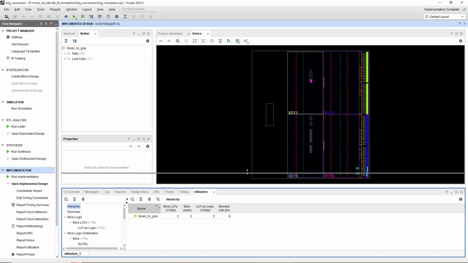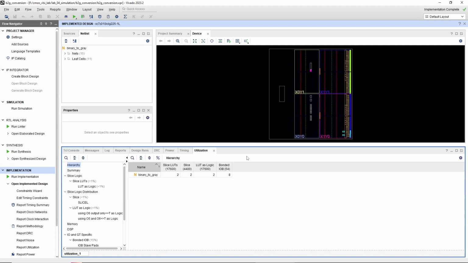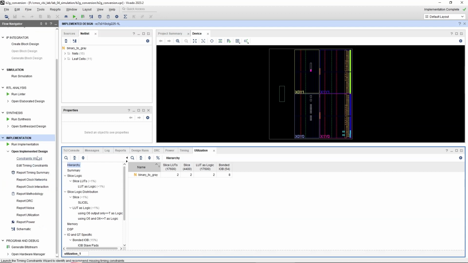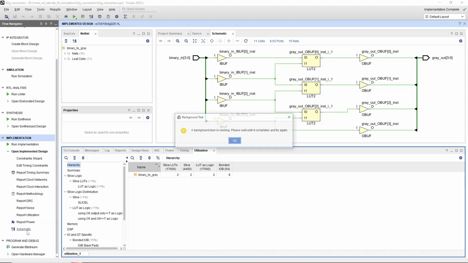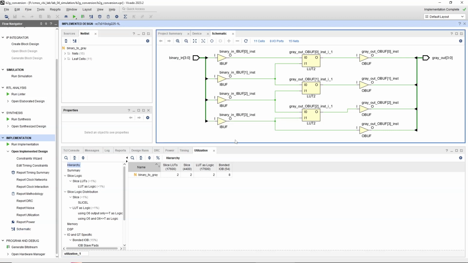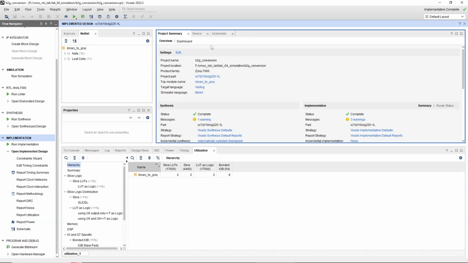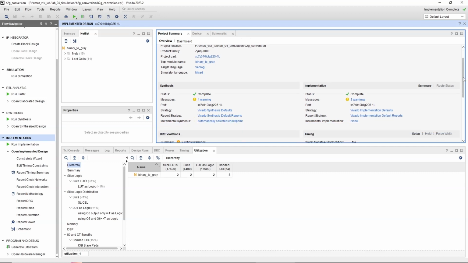After implementation, navigate to the Flow Navigator under Project Manager and check the options under Open Implemented Design. Select Schematic. This opens the schematic viewer. Go to Project Summary tab to see the resource utilization details and power consumption.